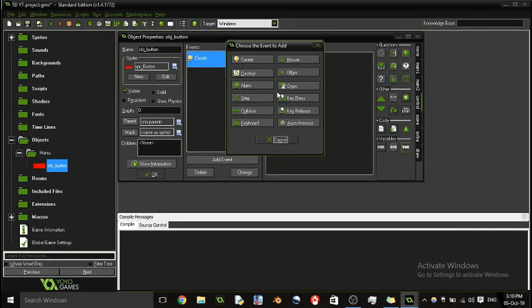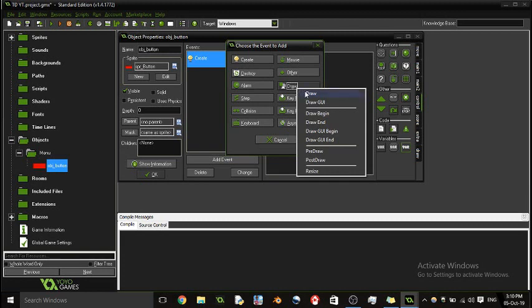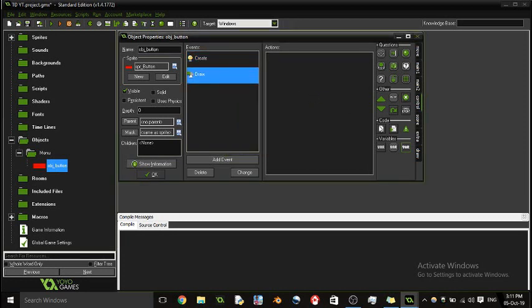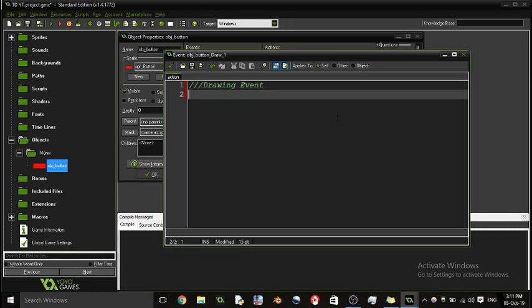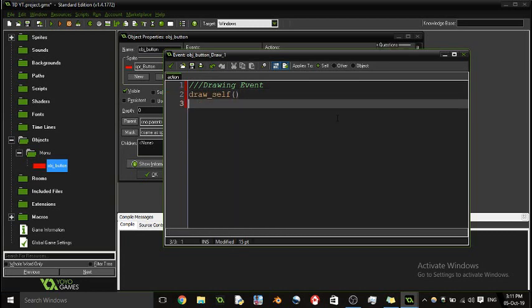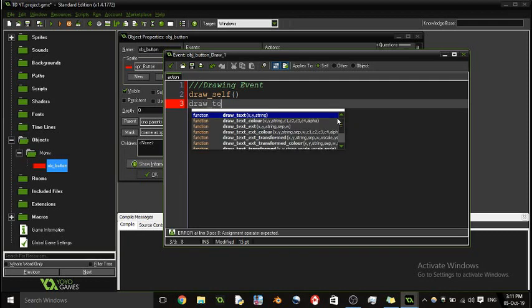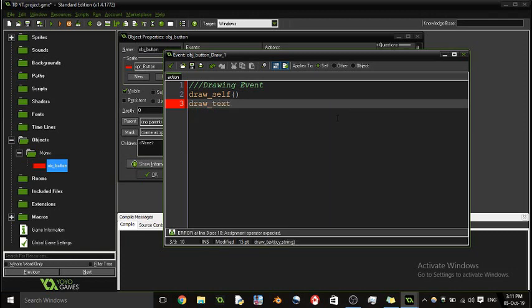We need a draw event. We can use draw GUI, but I am going to just go with draw this time. Execute code. Drawing event. First we need to do draw self, so it draws itself first, then draw text.